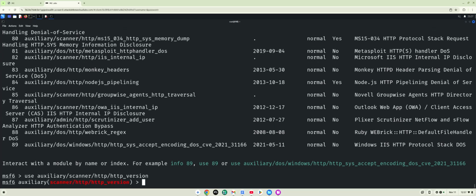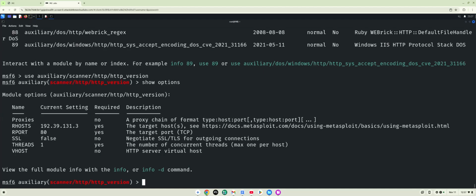Okay, so all right, now that we have that set, so let's see if there's anything else we need to configure in here. I'm gonna say show options. All right, so you can see here that we already have our remote host, which is our target, already set because I set it as a global parameter. The port is set to 80 by default since this specific module targets HTTP. So it looks like I should be good to go.